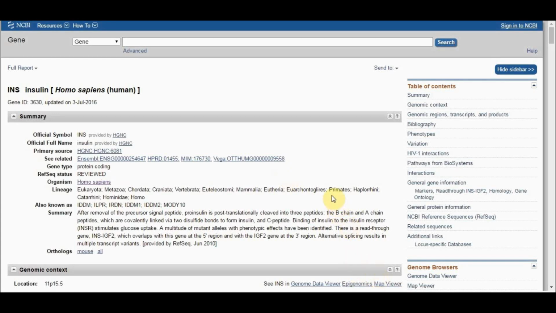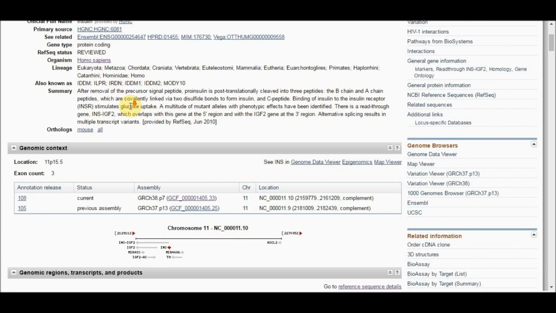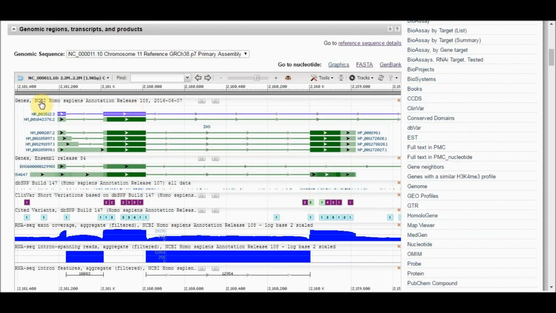For gene expression studies, we need to obtain the complementary DNA sequence, or cDNA sequence, for a gene. First, let's take a glance at the section of the genomic region, transcripts, and product. We can see that the insulin gene has 4 mRNA transcript variants.